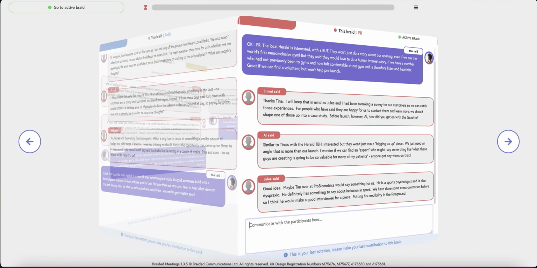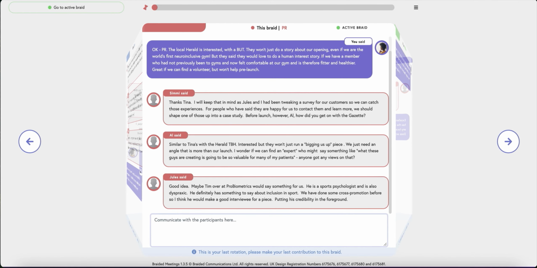But in a braided meeting, I cannot interrupt. So my brain stops worrying about how to grab the microphone and dominate the conversation, and instead I make much more valuable contributions. So, in a braided meeting, everybody has the same time and opportunity to contribute, and everyone can do so uninterrupted. Now, the carousel just rotated again, and Tina is back on the PR topic, where she started.